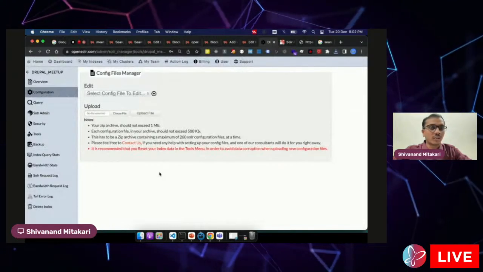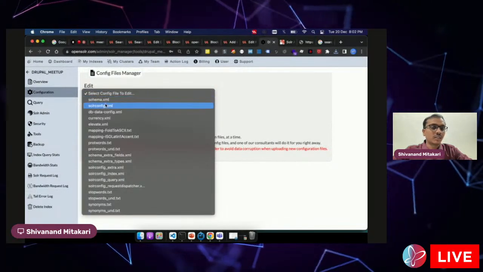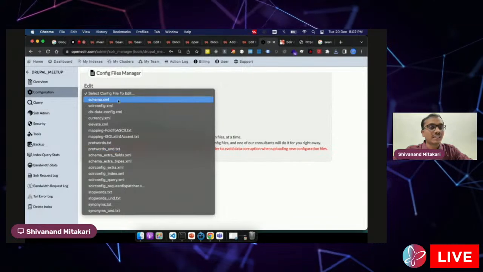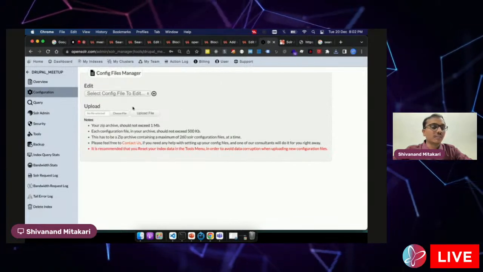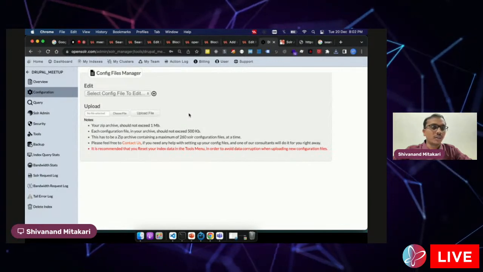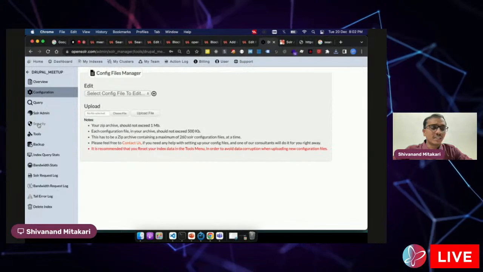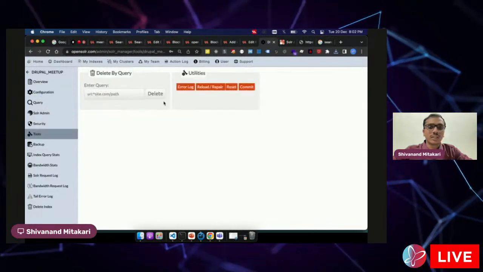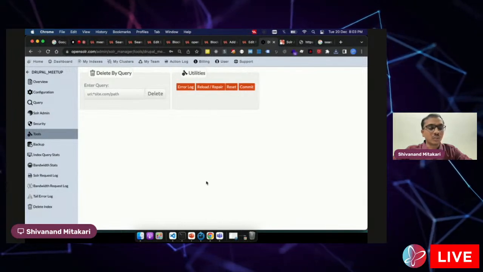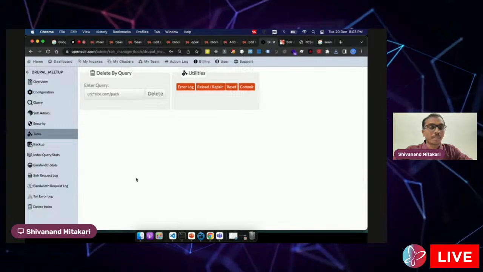You can even override that configuration, and you can edit the different configurations present here. You can see there are a lot of configuration files. I'm keeping the default ones, but those are available for you to update and edit as per your requirement. Another thing is there are other options as well, like you can reset, you can check the error logs in Solr if something goes wrong, and there are different options.